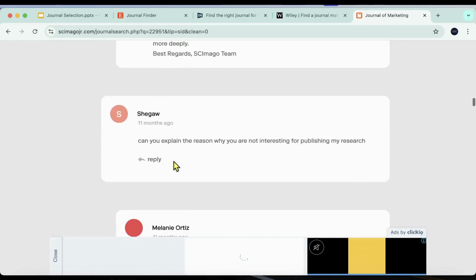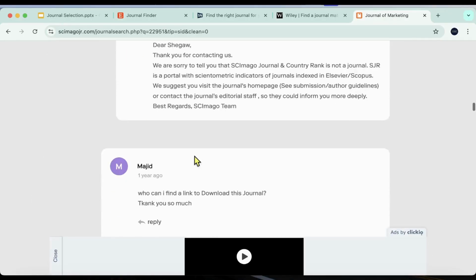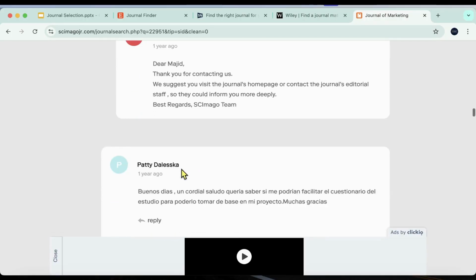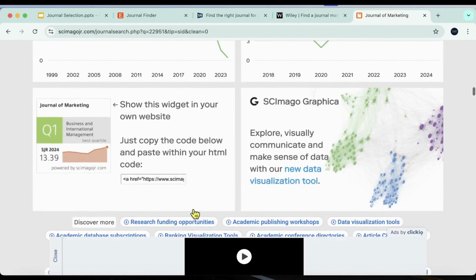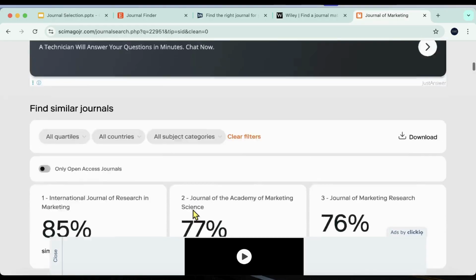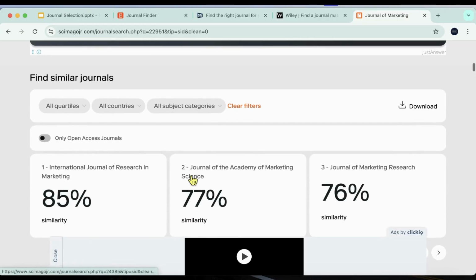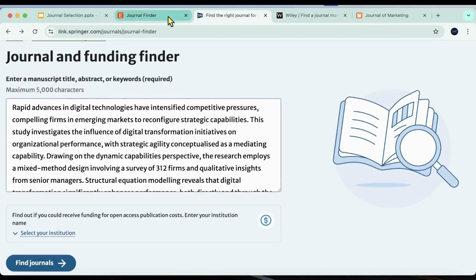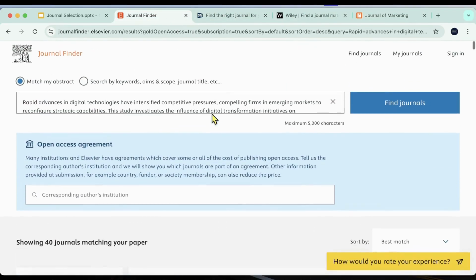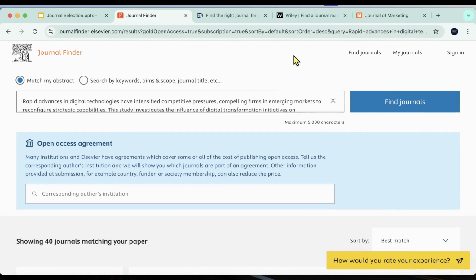Also, if you want to ask something, there is a chat box you can use, and you can post and the team will get back to you. So these are a few options which you can also explore. This is in short about the journal finder tools that are available. They are available for the maximum of the publishers out there. You can just type it in on Google and you will get to know about this. So that is in short about the journal finder tools. Thank you so much.